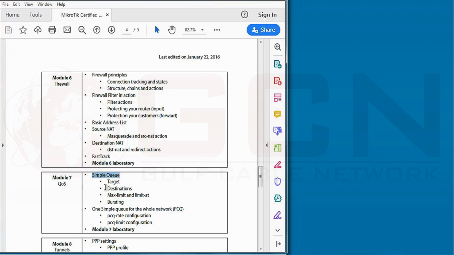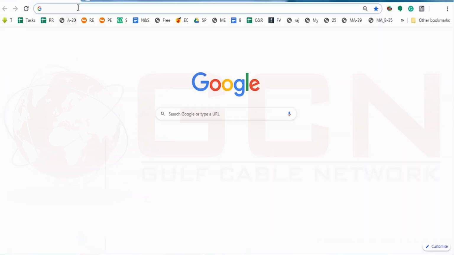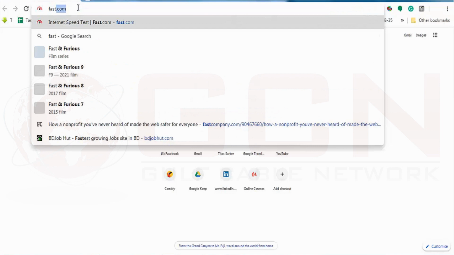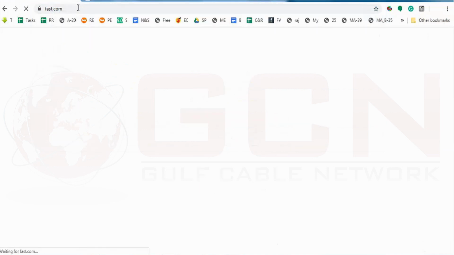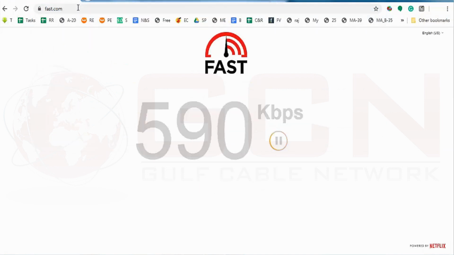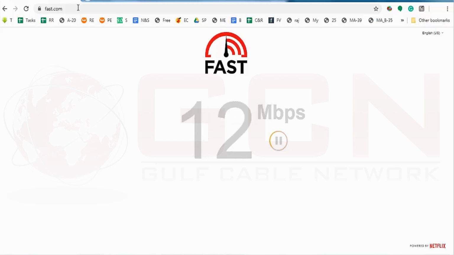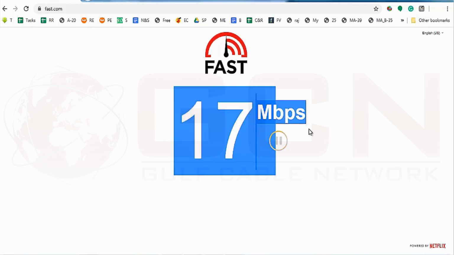Before going to configure queue, let's see how much bandwidth I am getting on this laptop. If we go to some site like fast.com or speedtest.com, you can see how much bandwidth you are getting, right? Now my laptop is actually receiving 17 MB. So if you want to configure this laptop to get only 1 Mbps, then how to configure it?